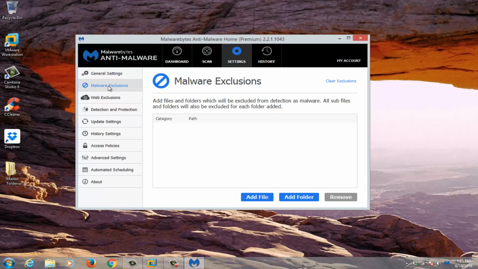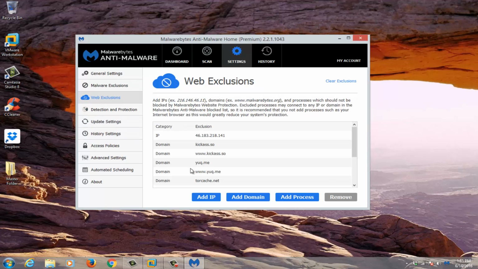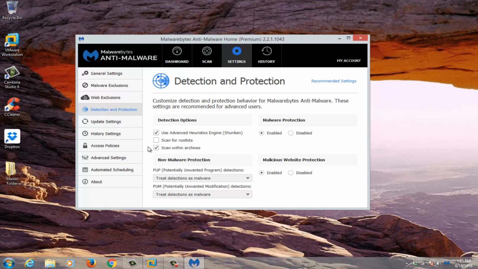If we just go through some of this, for malware exclusions, I haven't set anything up. Web exclusions, I think they set this up by default. Detection, advanced heuristics, I have that enabled. Archive scanning, malware protection, malicious website protection. Also, I did check, and this is a default setting here. I did not change this, but potential malware programs are treated as malware, and the same goes with potentially unwanted modification.